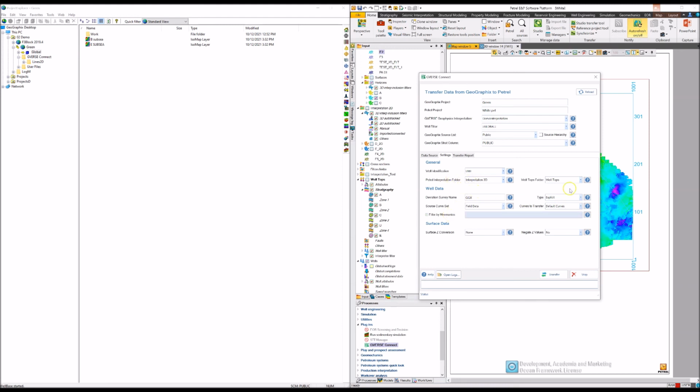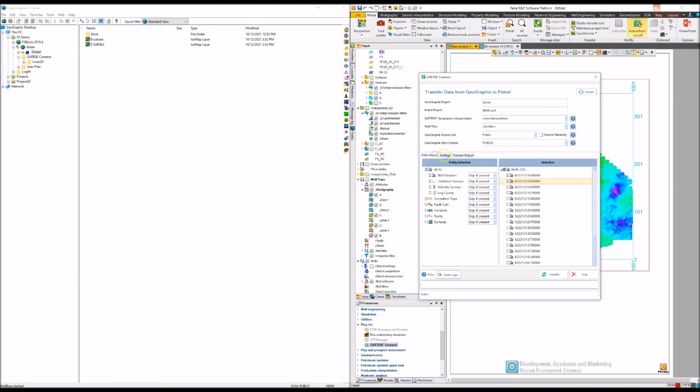For data that's going into Petrel, all well top data will go into this folder. Again, you can choose any well type folder that you have, or you can create a new one. The interpretation, so surfaces, horizons, faults, go into this particular folder, which you can also choose or create another one right here. So that's how things will change slightly when you're moving data to Petrel instead of moving it out of Petrel. We hope that will give you more control over exactly what you want in your project and exactly what you're looking to transfer.